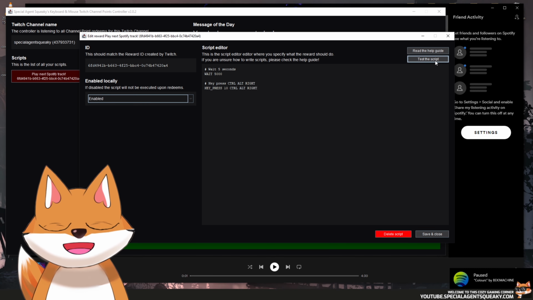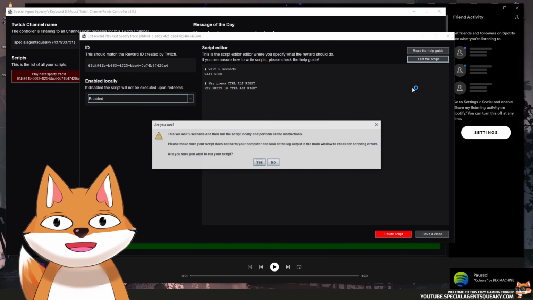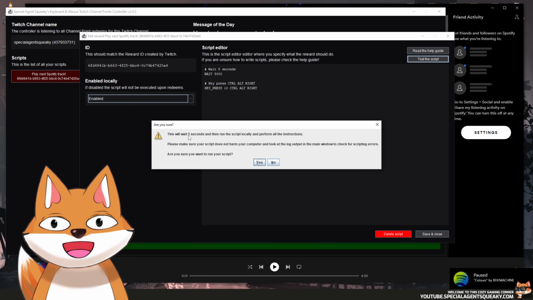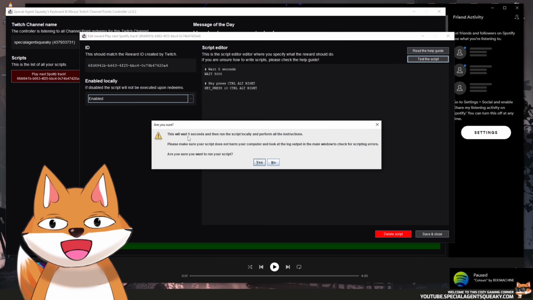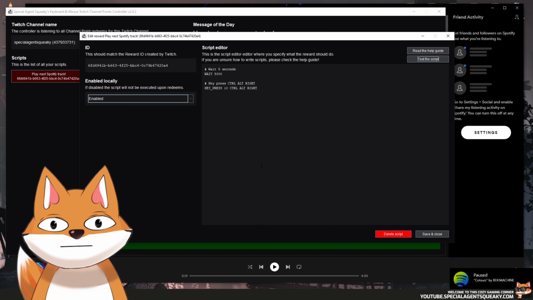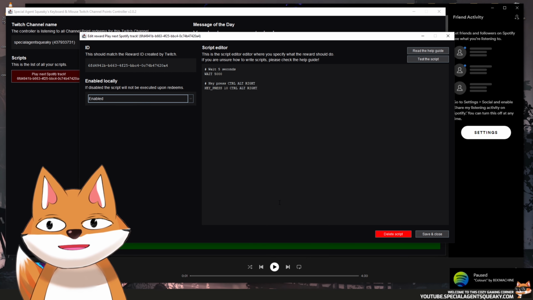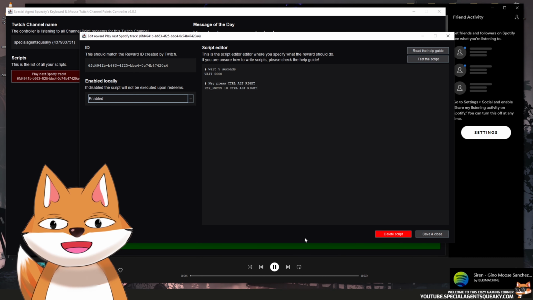So I can press this button here, test the script, and it says here that it will wait 5 seconds and then execute the script locally. So basically it will wait 5 seconds and then press down Control Alt Right. So I'm going to press OK here. And in 10 seconds, the new track will be played here. Nice. Okay, so it actually controls our Spotify here.